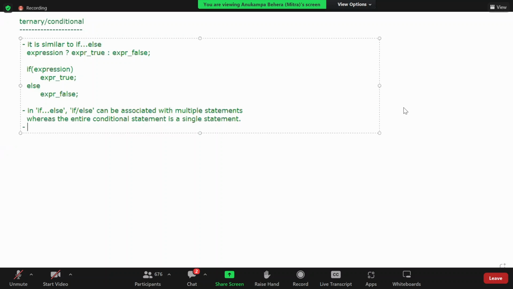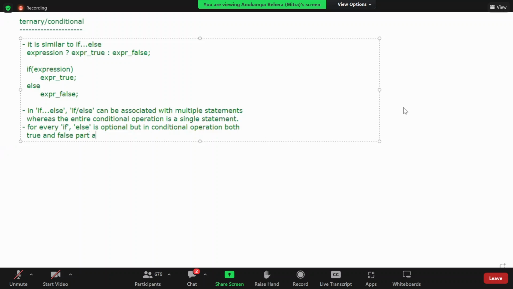Second, for every if, else is optional. But in the conditional operation, both the true and false parts are compulsory, as they are the two operands.